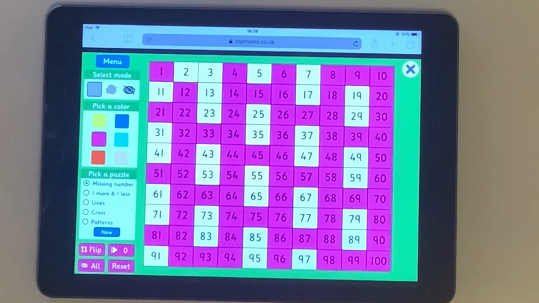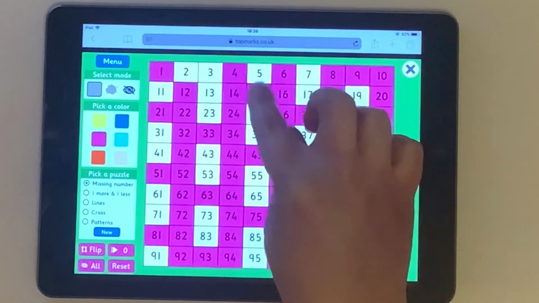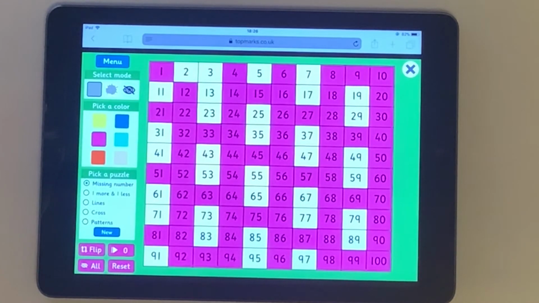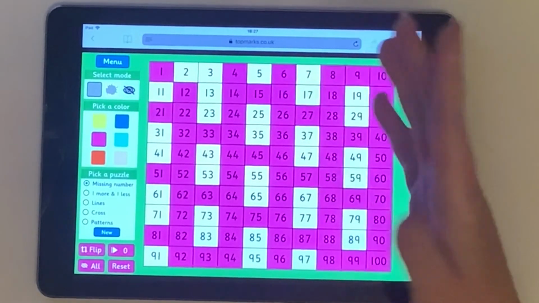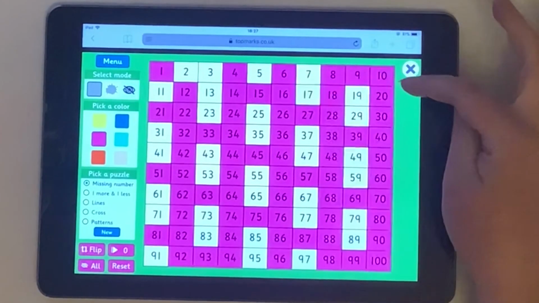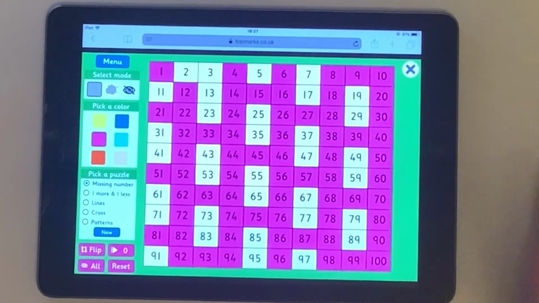The next step is to shade in all of the multiples of 5, because 5 is my next prime number. So once again, pause the video and now shade in all of the multiples of 5. I know that the multiples of 5 are going to be here because multiples of 5 end in a 0 or a 5.